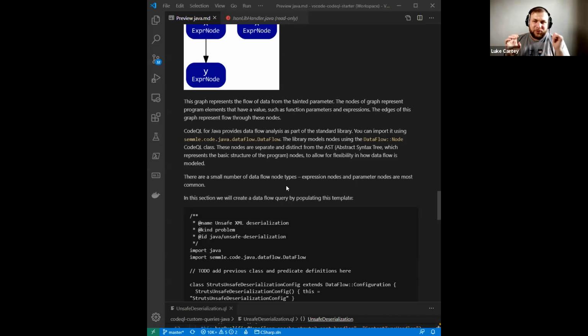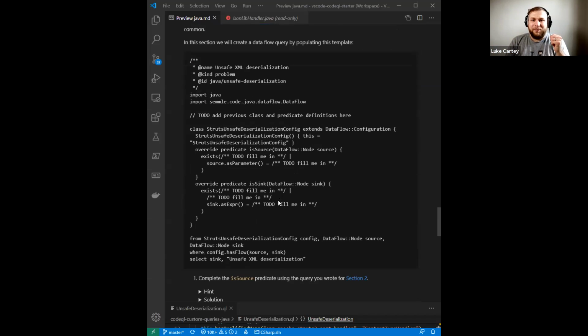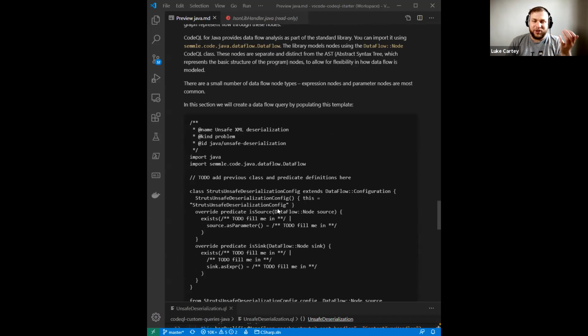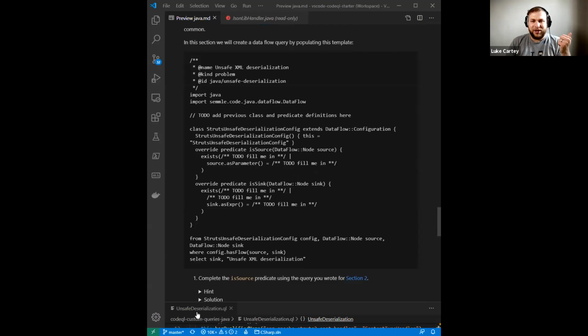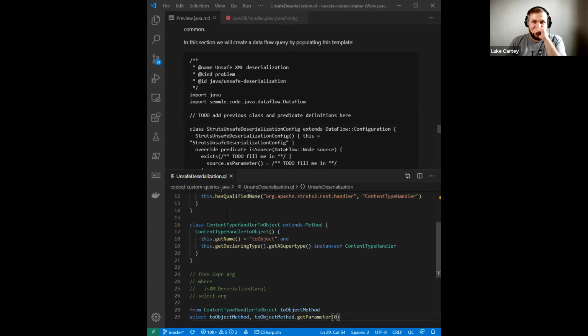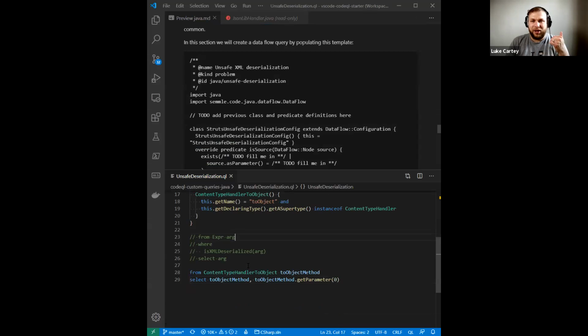So in this section, what we'll do is create a data flow query by populating this particular template to find flow from the untrusted user input to this XML deserialization. Now what I'm going to do is write out this data flow template from scratch in my query here to explain what each of these features are. For you, feel free to copy the template from the Markdown file once we've finished going through the explanation.